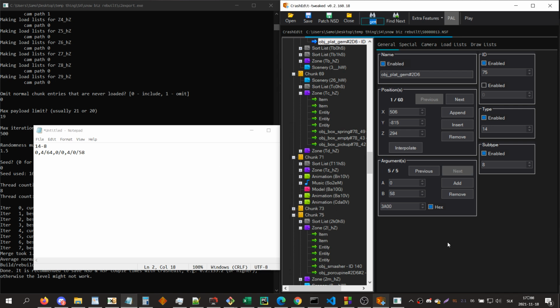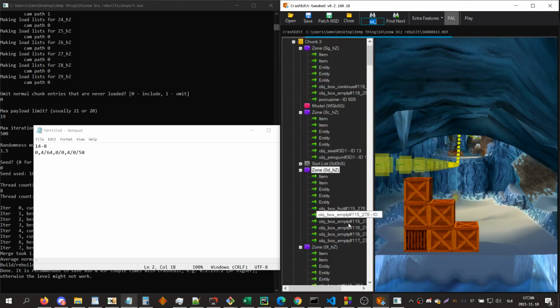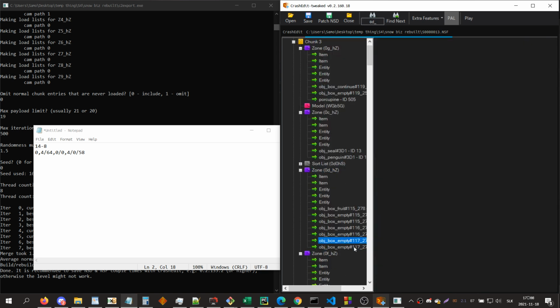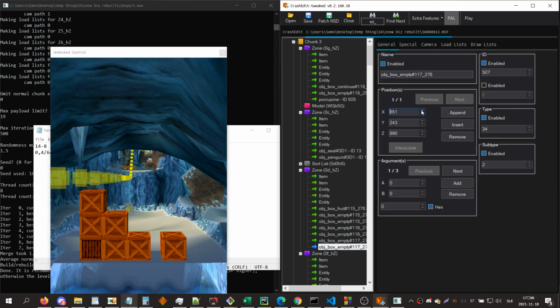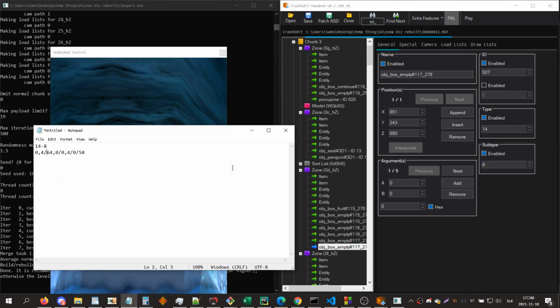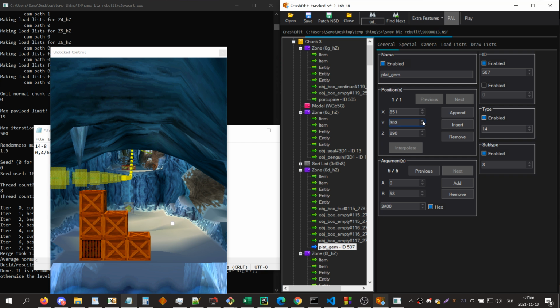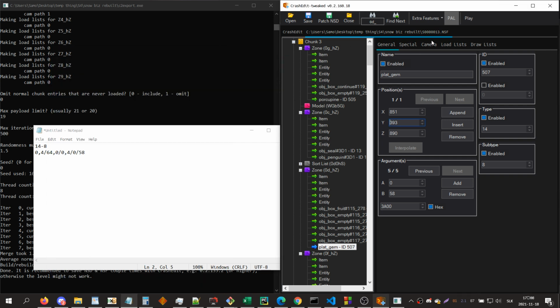So we go into 0D, just duplicate an object, and we add a new platform just so it lags. 14.8, 4 64, 4058, plat gem. So we are now in the 13 file, in the working copy one.